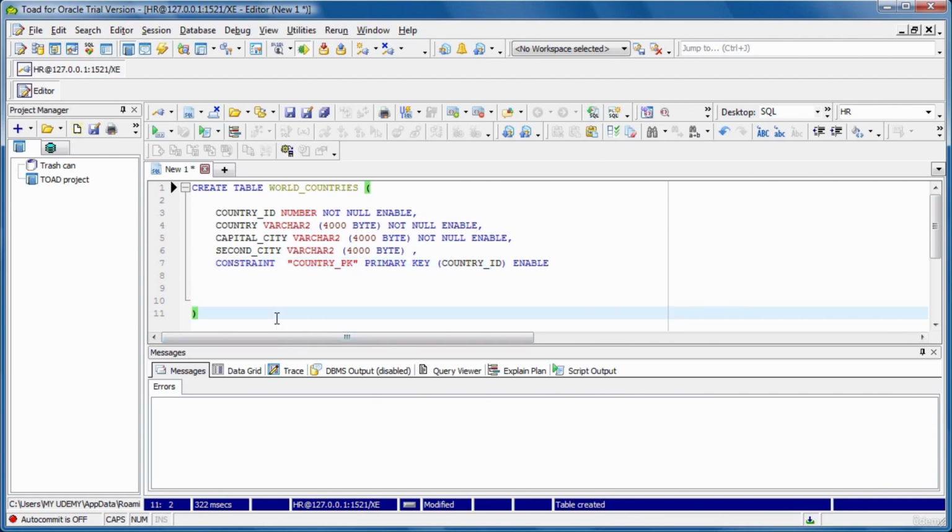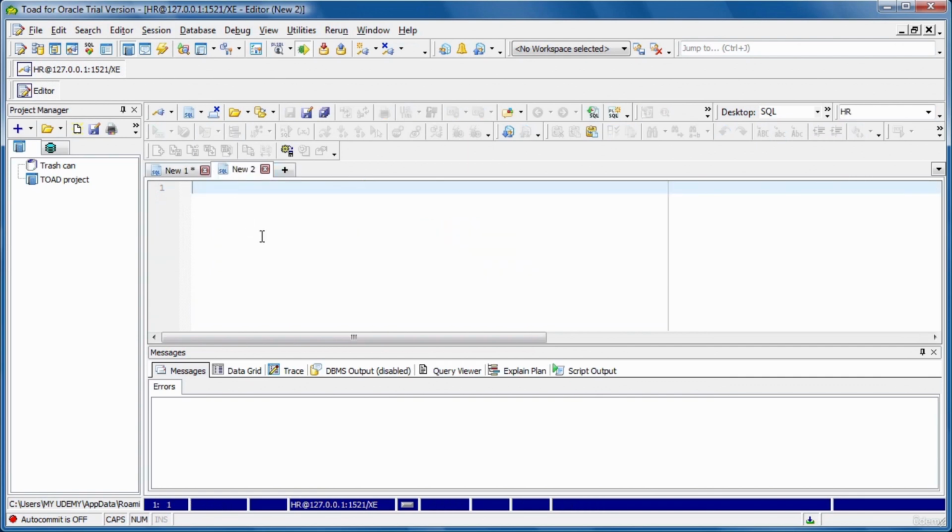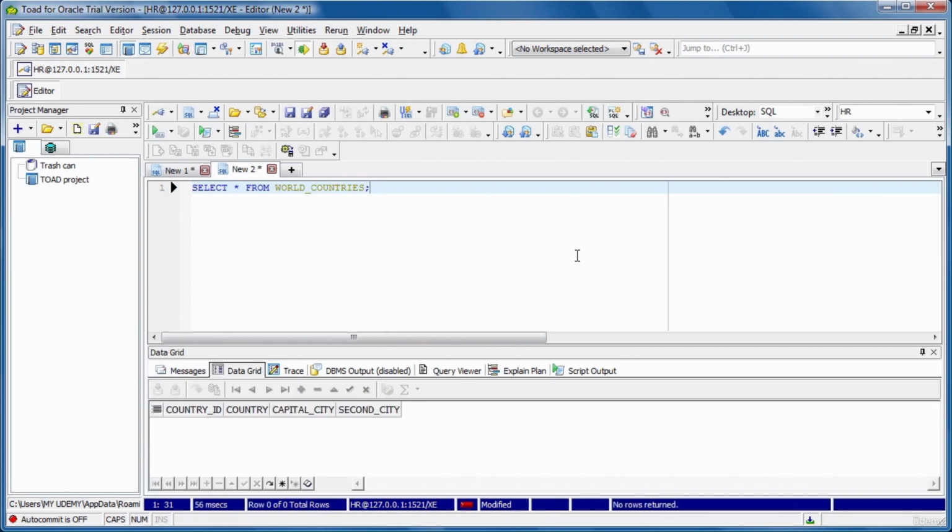So we can do a quick select statement. Let's do it on another page. Let me open a new page by clicking the plus, and I'll just type in select star from the table name, which is world_countries, and just run that. It should give me an empty table. There you go. So that's the table with all the columns: country ID, country, capital city, second city.